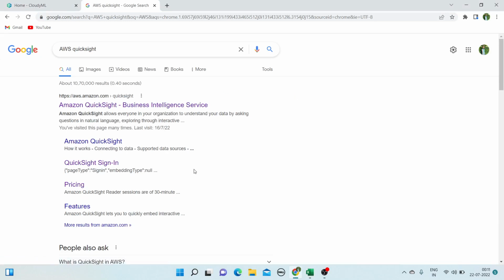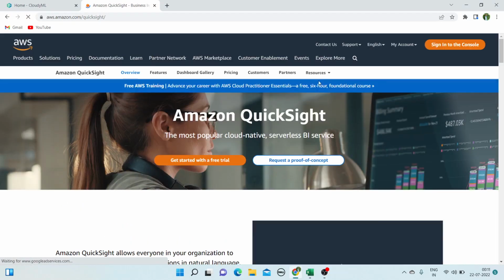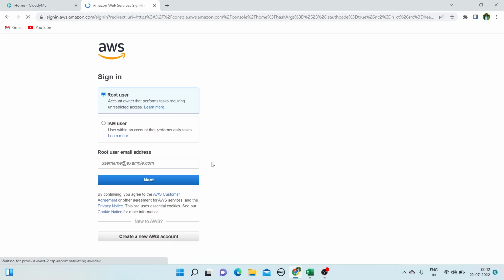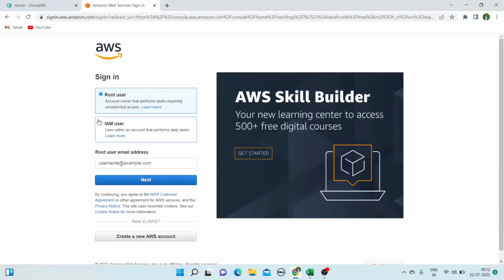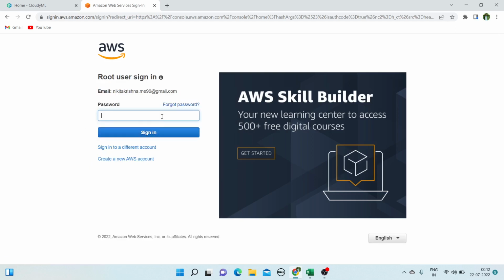Guys, Quicksight is basically a tool in AWS, and it is used to create visualizations, or you can say it is used to create dashboards in Amazon. Here I will click on this, and after clicking on this I will go to sign in to the console. It will ask me to enter my ID and password. So I simply enter my email ID, click on next, and then it will ask for my password.